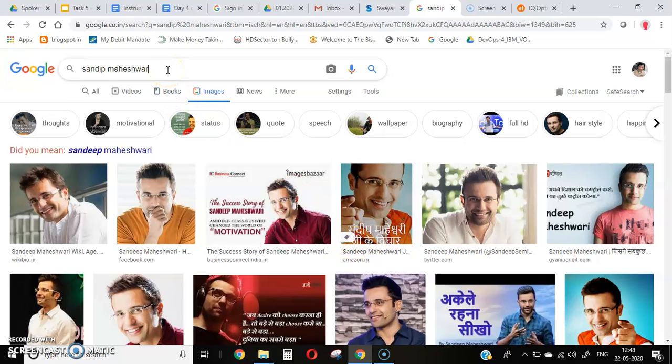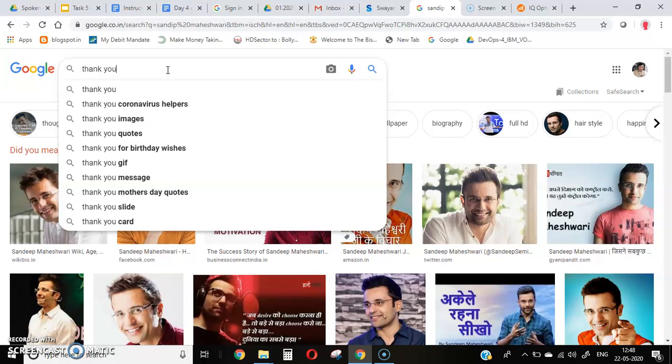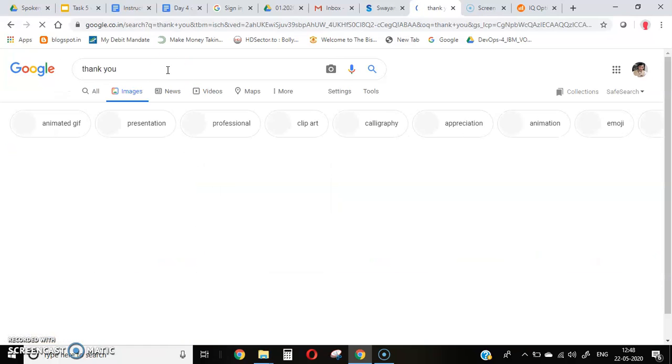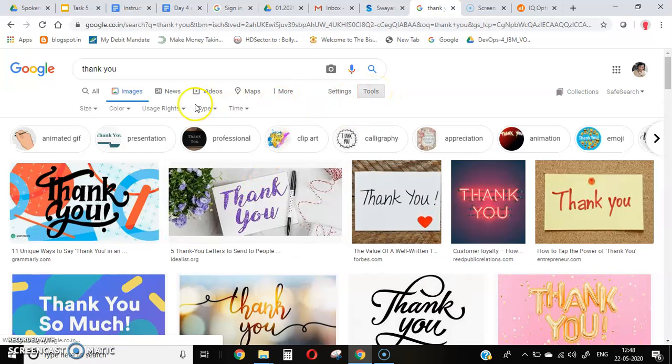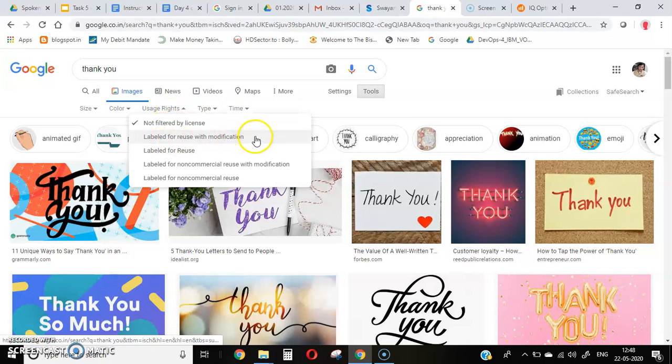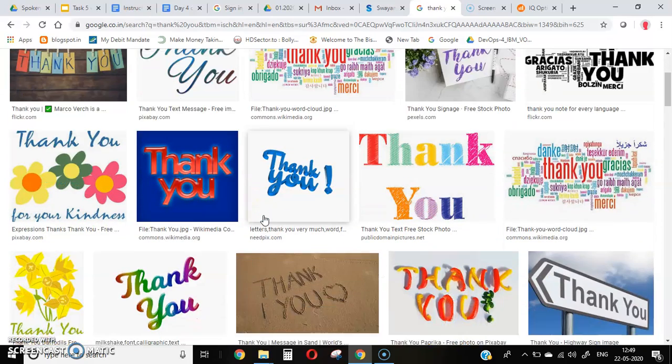Let's search for more images. I want a thank you image to be inserted into my PowerPoint presentation. Here is the result. Let's check whether the filter is on. No, it's not on. Let's turn it on again. Click on labeled for reuse with modification. These images are free to use.